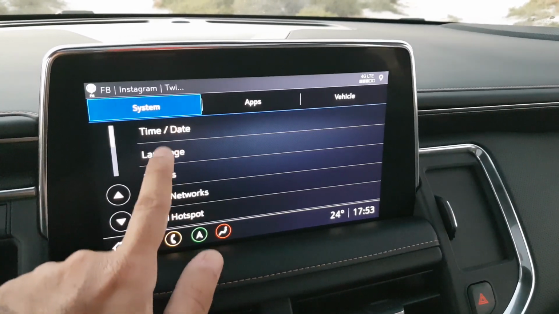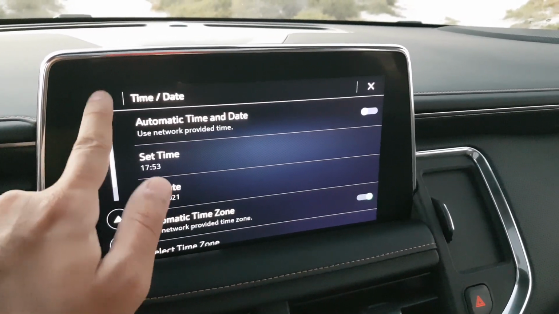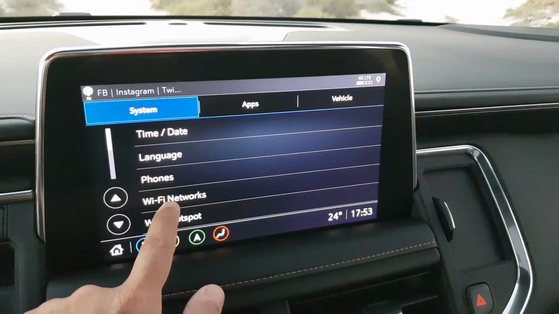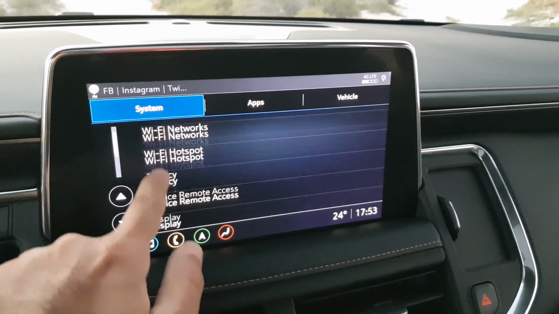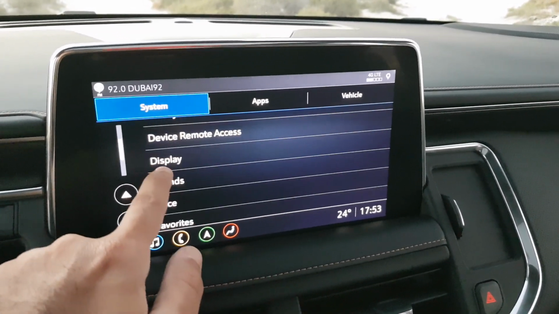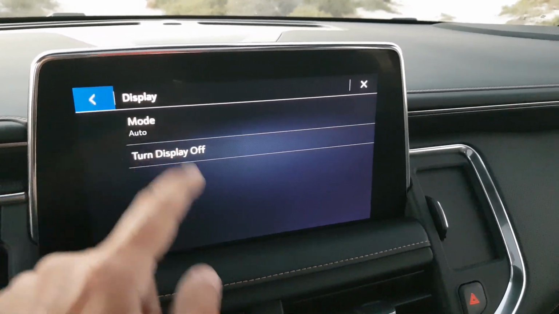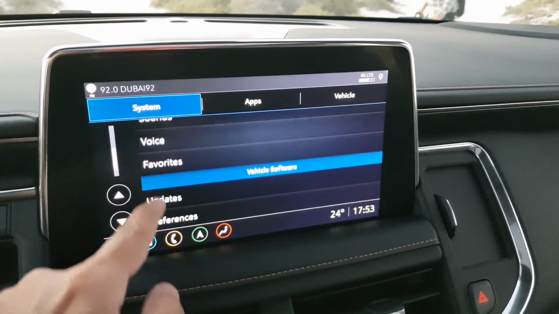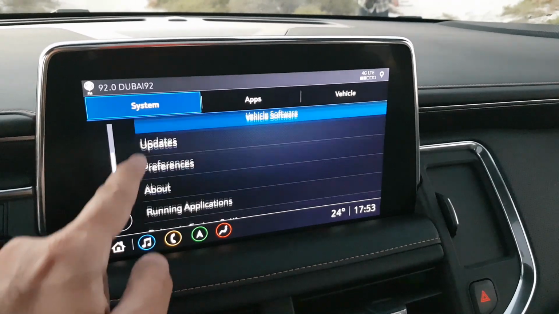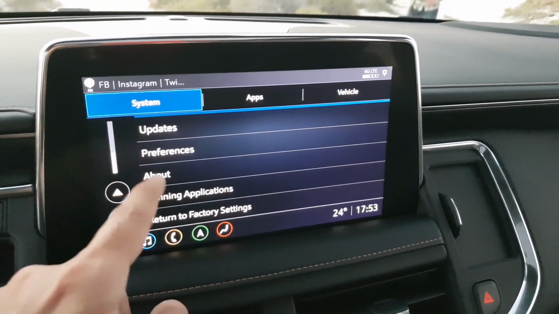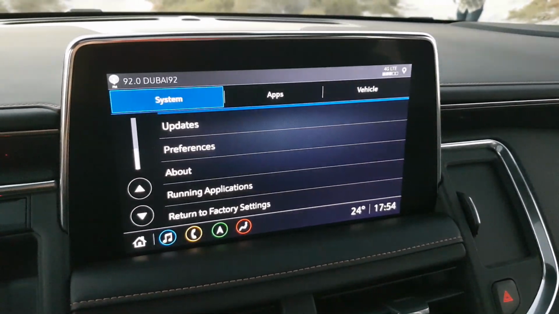Then there are the detailed settings out here. Let me come first to the settings, where you can change your time and date, your language, phone, Wi-Fi networks, Wi-Fi hotspots, privacy, device, remote access, display settings. You can change all of it, and then also the voice commands and the favorites, and if there are any updates. So this car will get over the air updates, and then it will automatically do that for you.